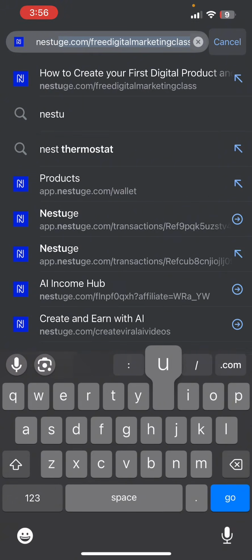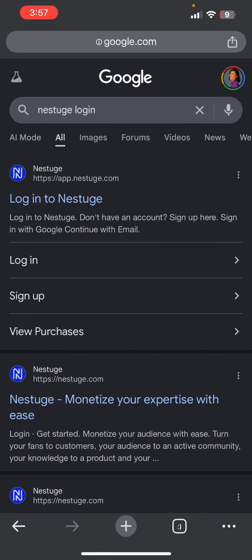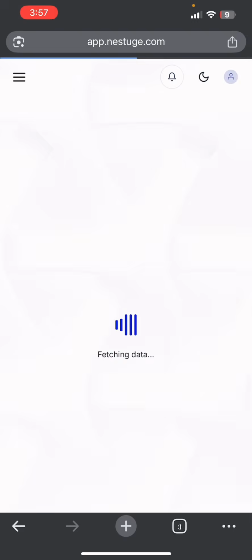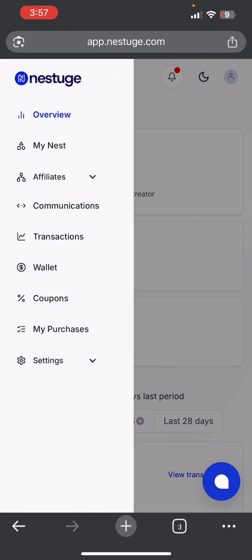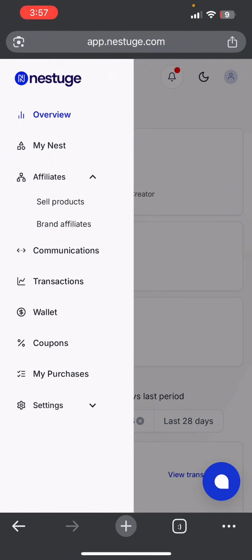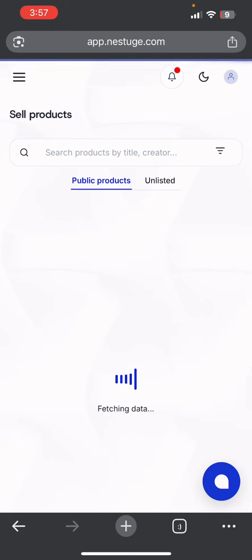First of all, you go on Nestitch. You sign up, you fill in your details, and you have a place like this, right? After you've signed up, you have somewhere like this. Now, what are you going to do next? After you've filled in your details, you've done your KYC and all of that, you come on affiliates and you come on sell products because you want to sell people's products, right? You click on sell product.